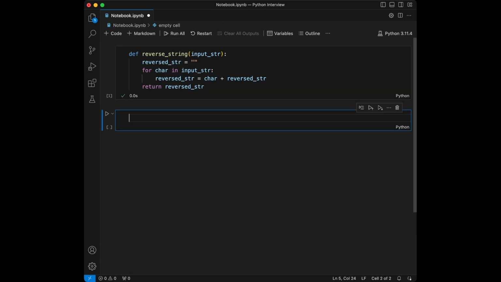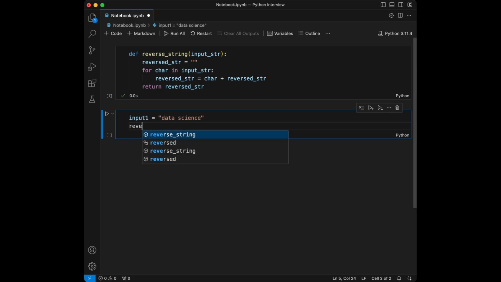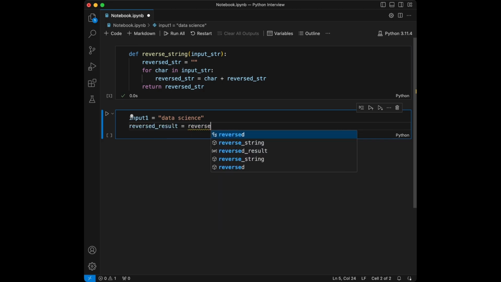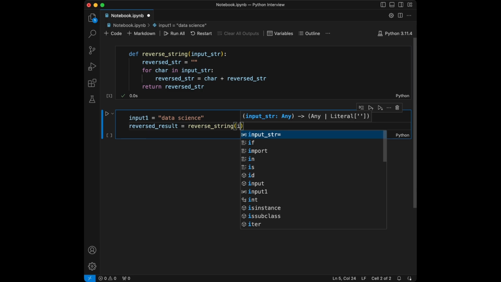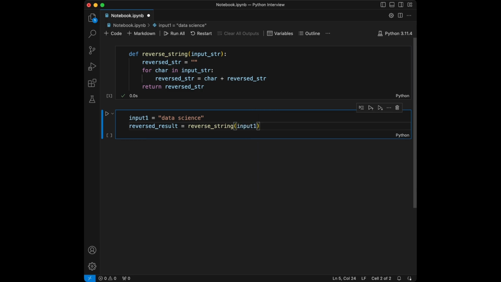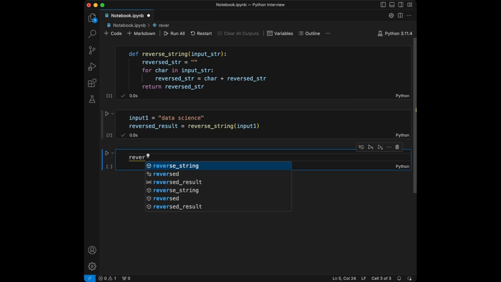Great. Let's test it. We will say input string. Also we can define it with other names like input, but it's also a functionality name in Python, so I'm not going to use it, let's say input 1. And I'm going to say data science. And let's say reversed result is going to be reverse string and our input 1. And let's see the reversed result here.